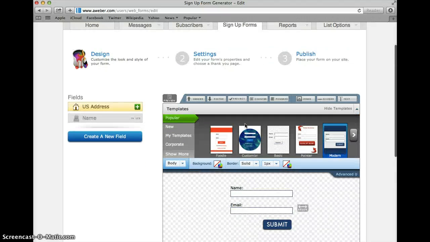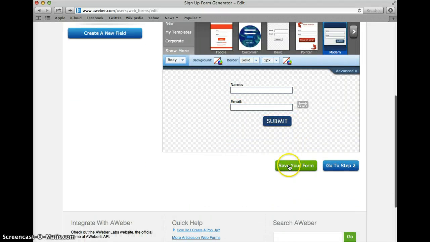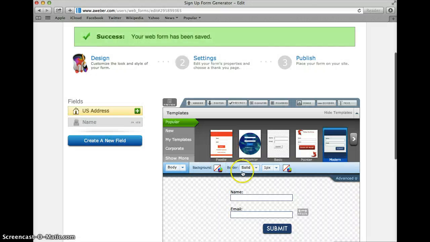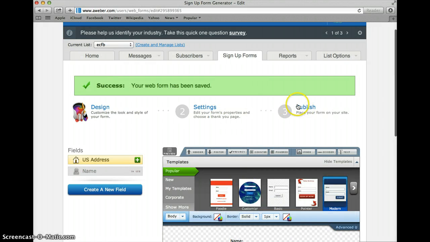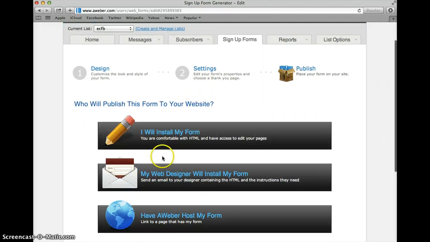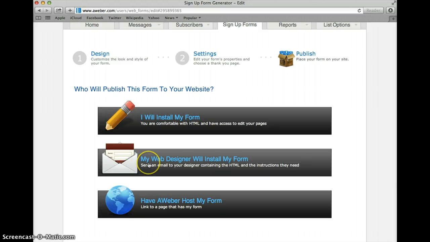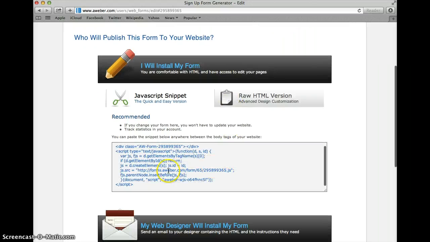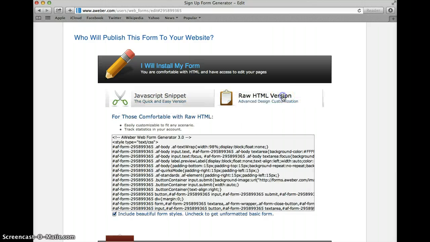Now what we're going to do is go over to saving our form. We always want to save your work so that way you don't lose it. So from here, we're going to go over to publish. Now from here, you will have different options for how to publish this form to your website. Being that you are creating your own capture page and we're editing ourselves, I will install my form is what you want to click. You're going to have a JavaScript snippet or the raw HTML version. You're going to want to go to the raw HTML version. Go ahead and click in there, select all, copy all.